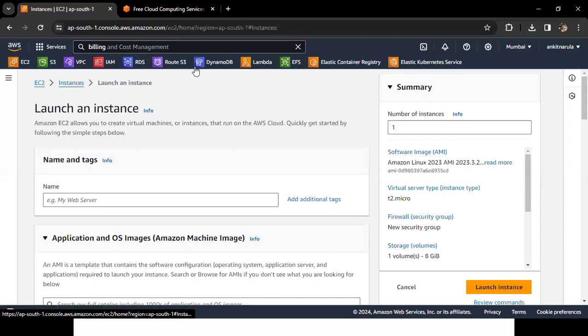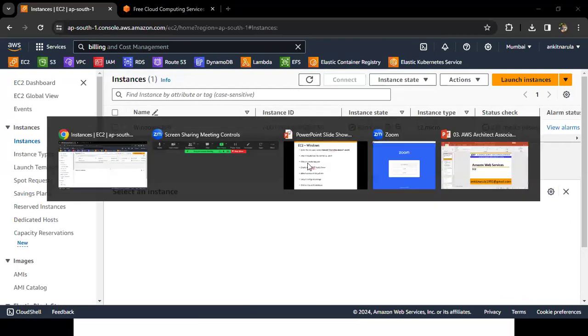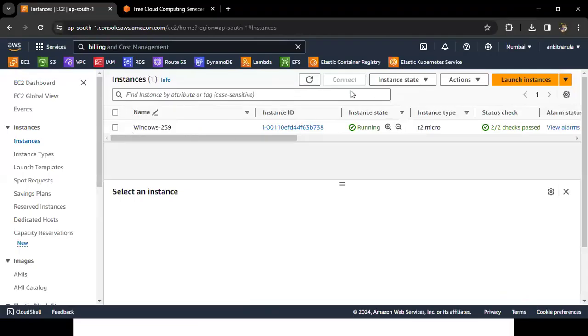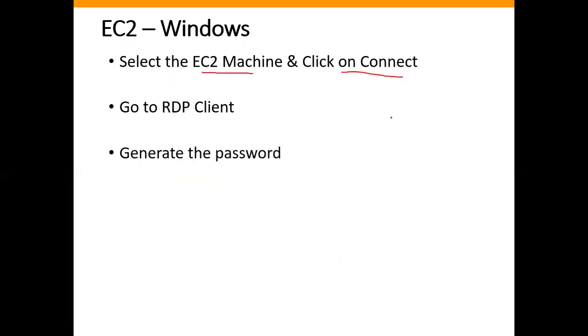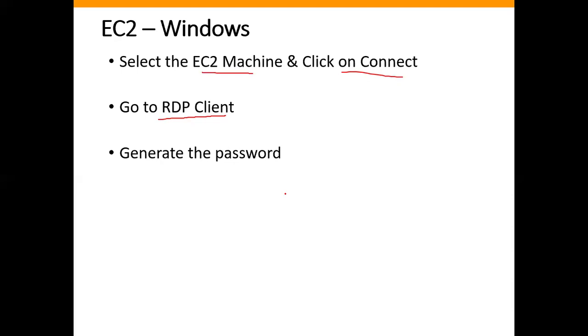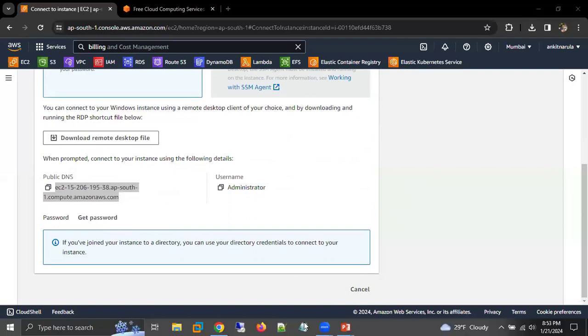Okay, so we are able to create our Windows EC2 machine. Now what we need to do is connect to this particular machine. To connect, I need to select that machine and click on connect. Once I click on connect, go to the RDP client tab. Scroll down. Note down this public DNS. I'm noting down the public DNS.